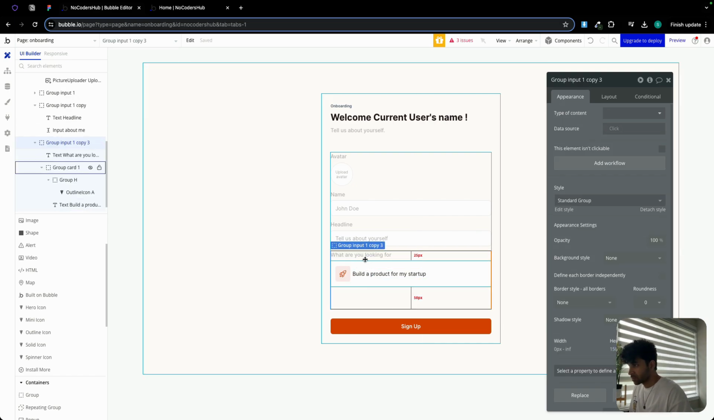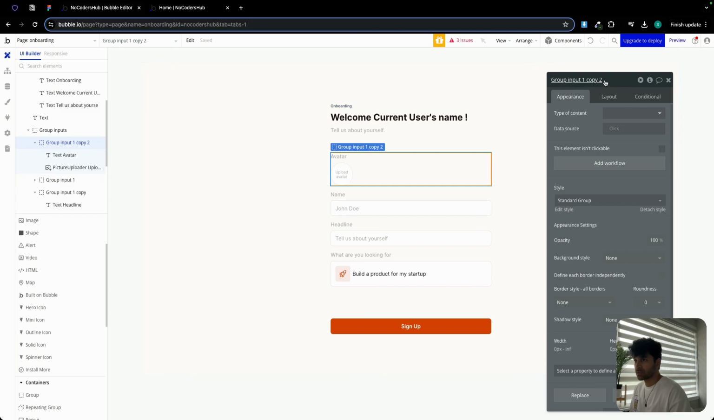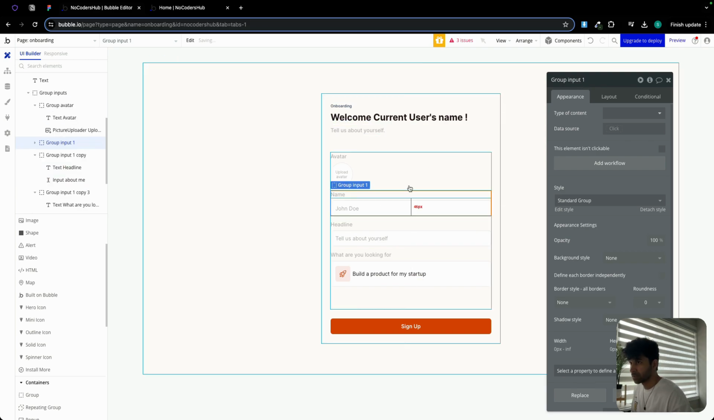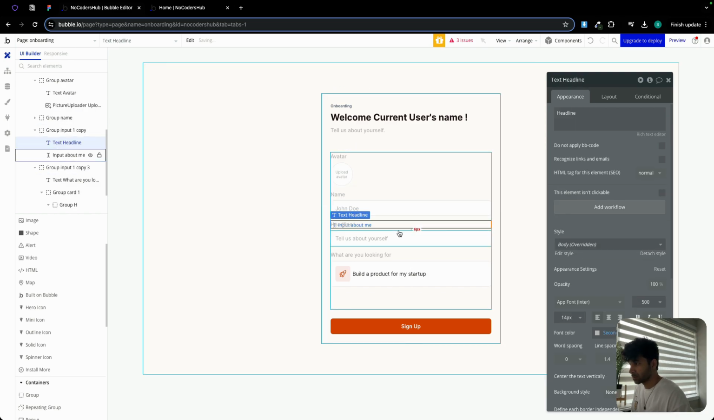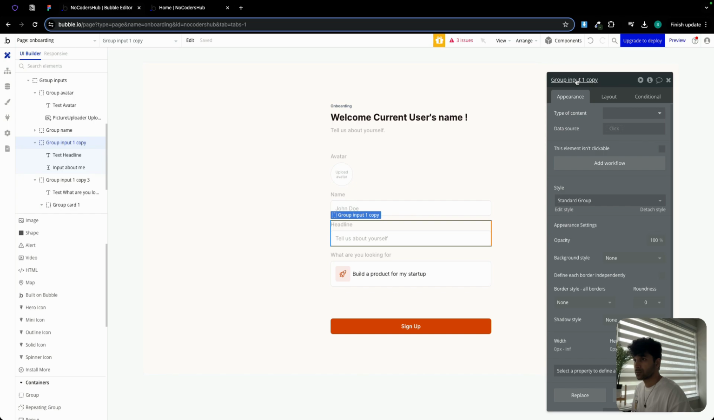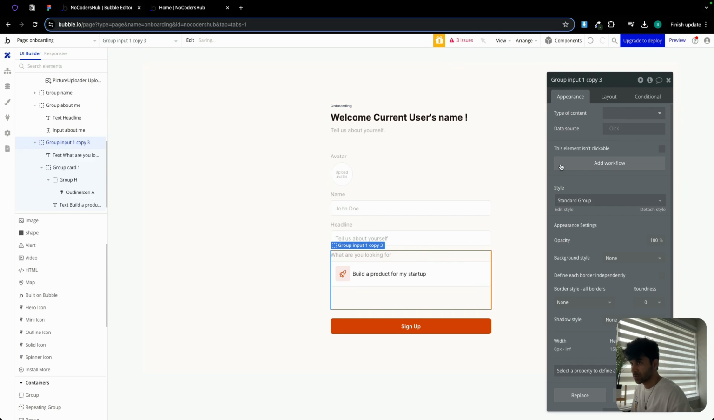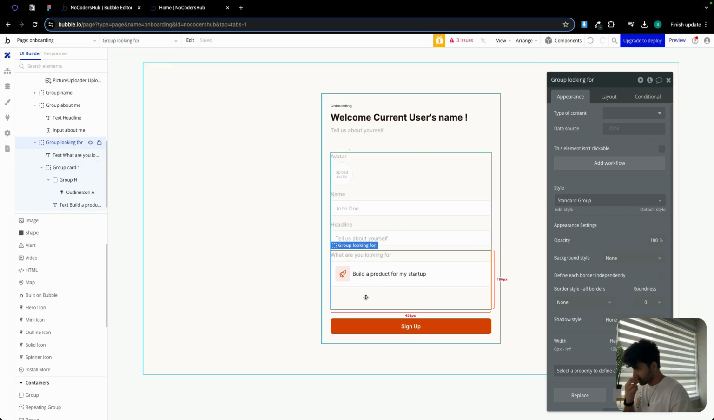I'm gonna select this group. You know what? Let's start naming them. I'm just gonna call this group avatar. This one is going to be group name. This one is going to be group about me, and this one is going to be group looking for. All right. So I'm gonna select group looking for.